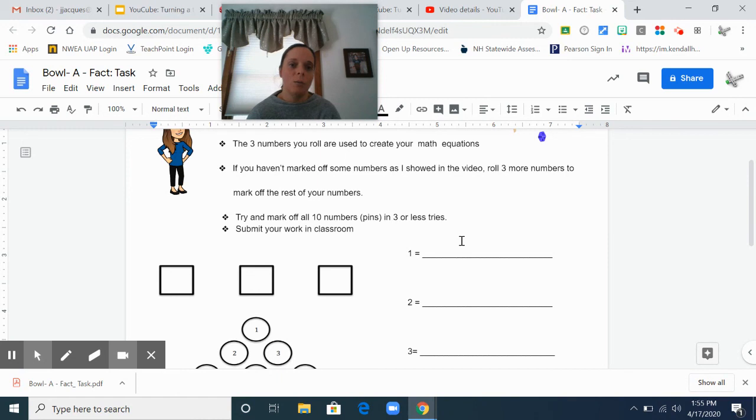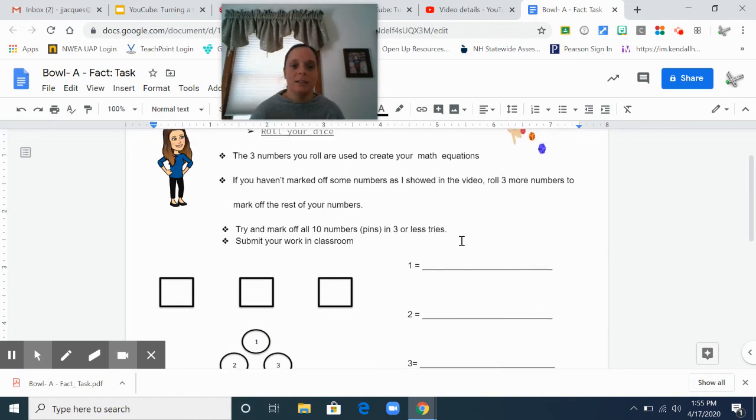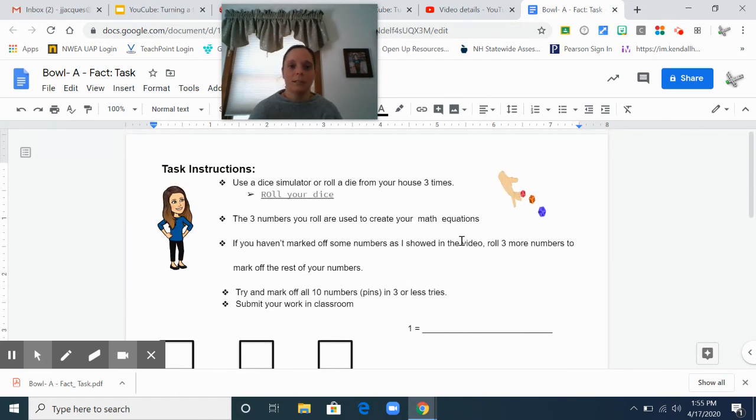So again, I hope you'll try out some of these tasks. This is an older one that I used a long time ago, and I'm just bringing out some revised ideas that we can use in this remote learning.